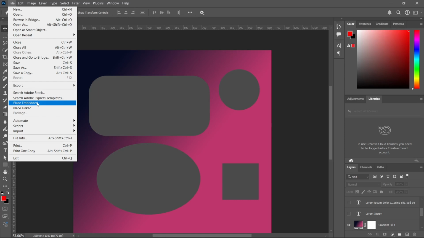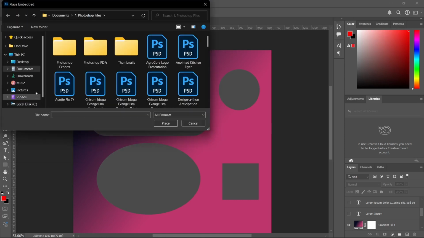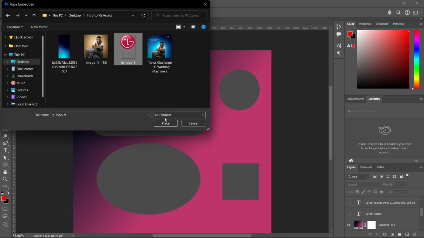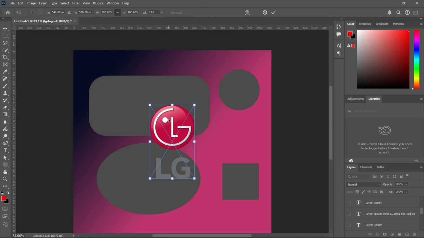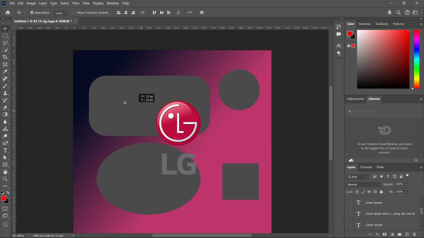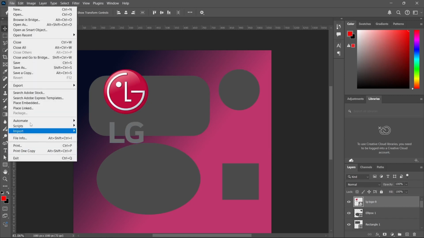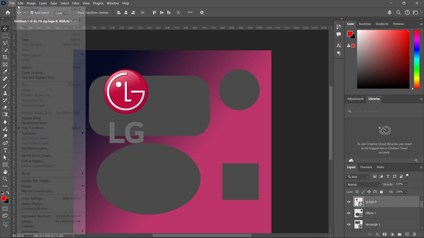Then you can place embedded. What that means is, let's say you want to bring in something into your laptop. So let's go to, if you want to bring in this logo, and just like that we've placed it in. So if you want to bring in a document and you don't want to drag and drop, or you don't want to copy and paste, you can just place. Okay, so that's basically the summary of file.